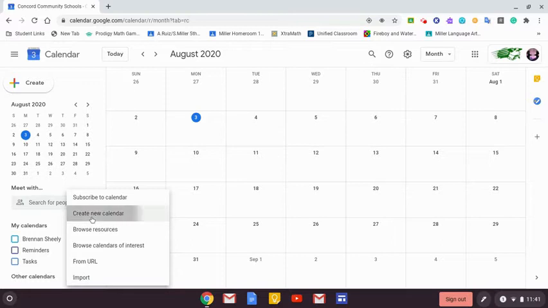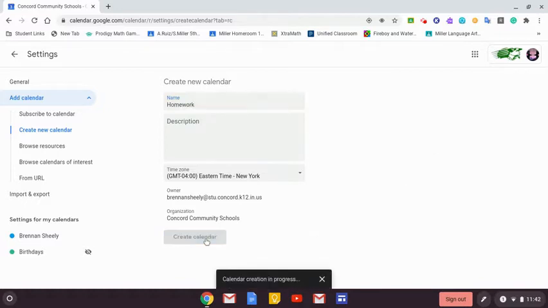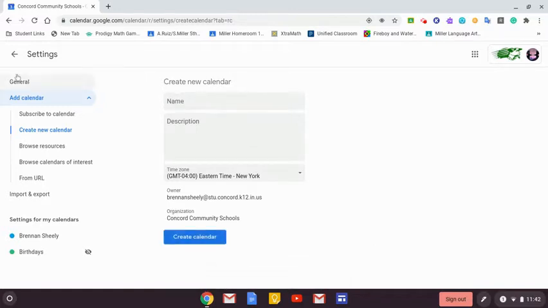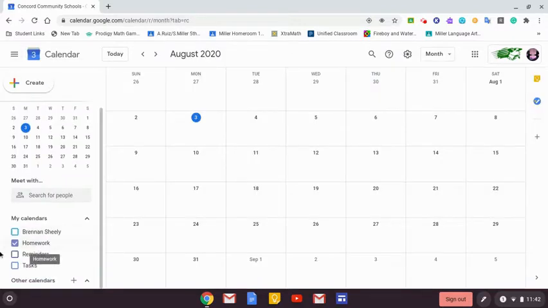You're going to click Create New Calendar. We're going to call this Homework. Click Create. Okay, now we have our new homework calendar. We're going to go ahead and click the back button. And this time we should see something called Homework, and we're going to make sure that's selected.